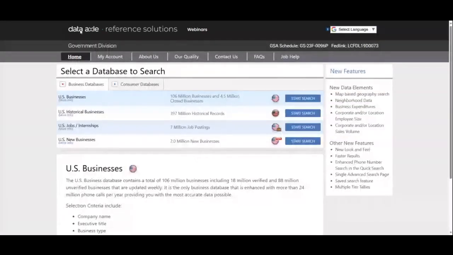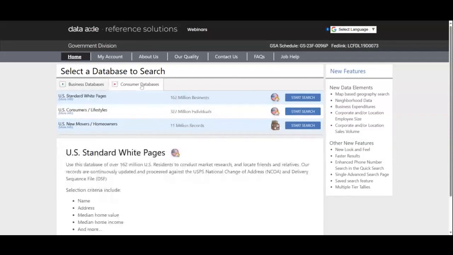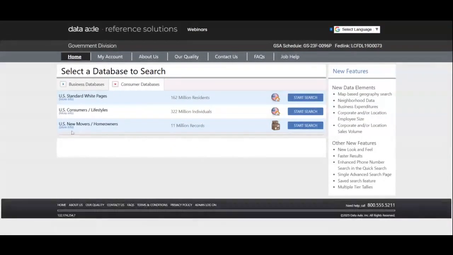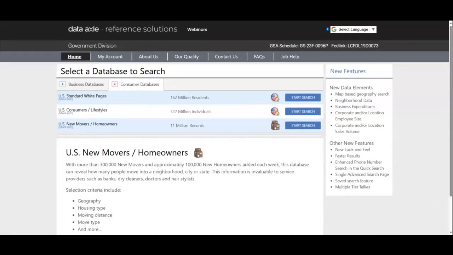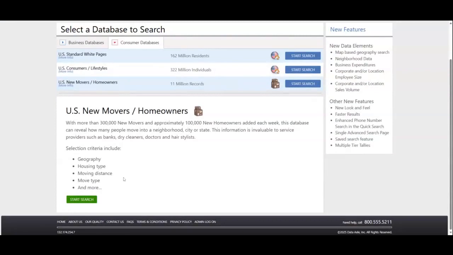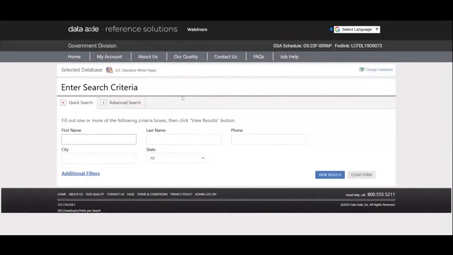So that's kind of the business side of these databases, or information about businesses, let's put it that way. And then there's the consumer databases. So standard white pages, consumer lifestyles, new movers, homeowners. You can click on the more information to research and know a little bit more before you go into the database itself. We'll start with the standard white pages.